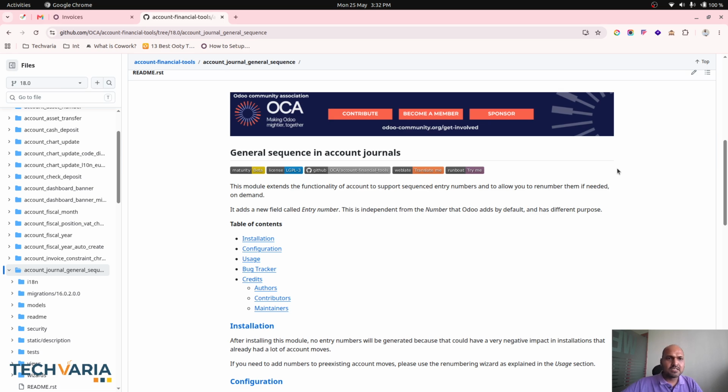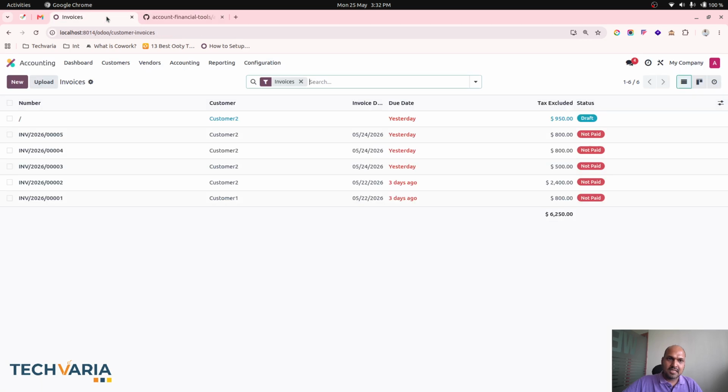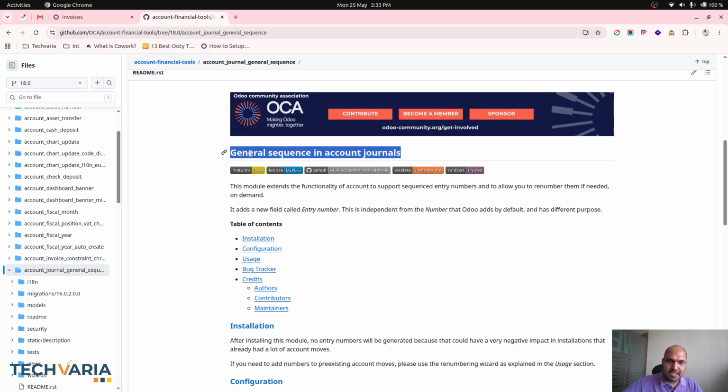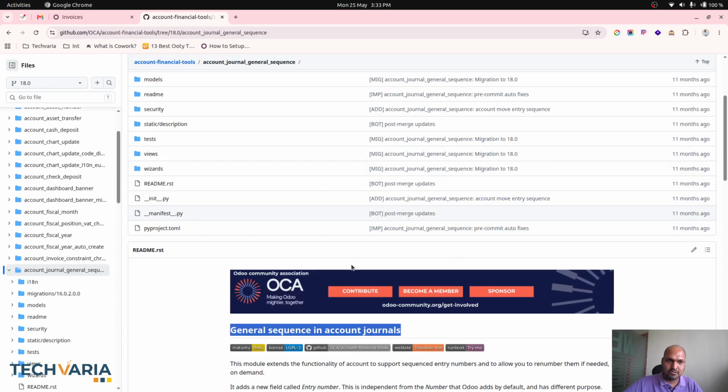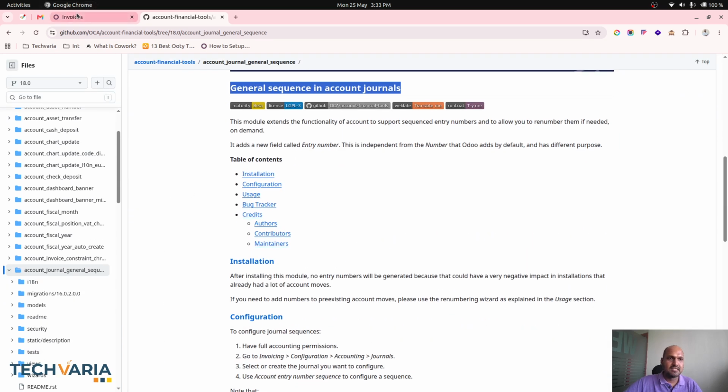In previous versions of Odoo, we were able to control and define the sequence number of our journal entry. Journal entry means invoices, bills, etc. So here, with the latest version like version 18, if you want to have that feature, we can use this particular application, General Sequence in Account Journal, from our own OCA branch version 18.